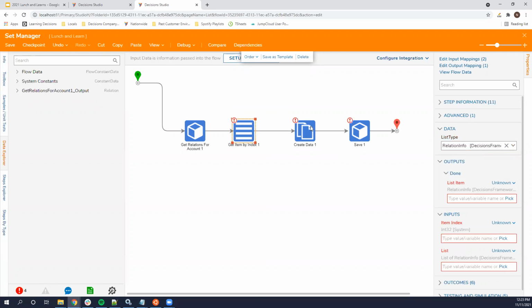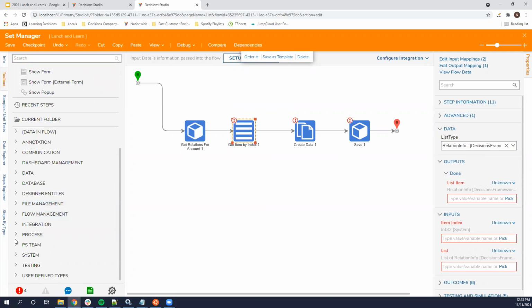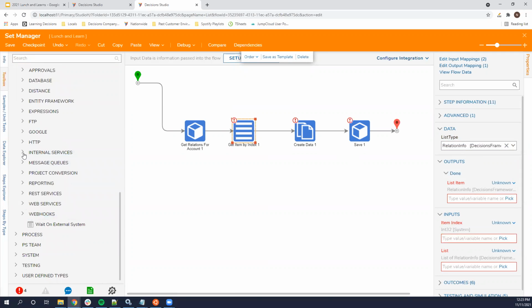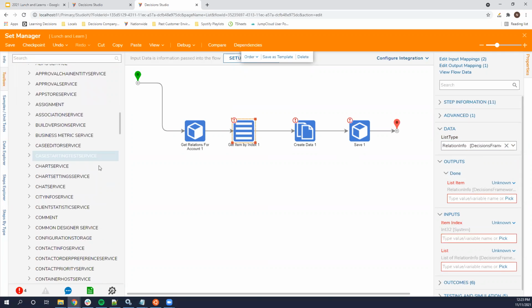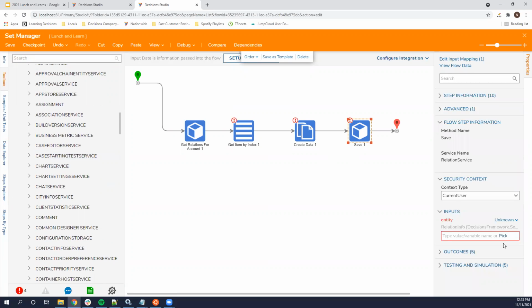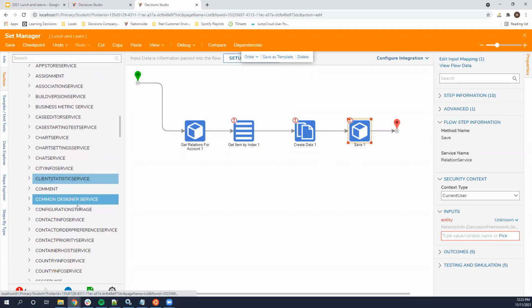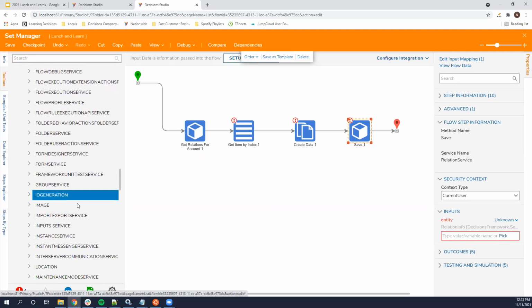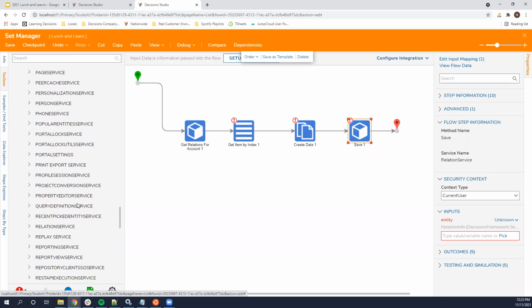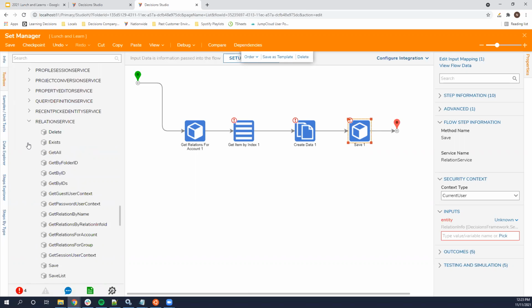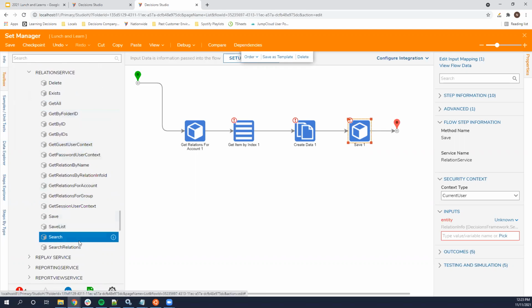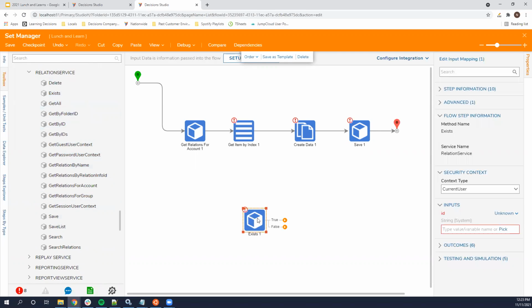Okay. Was there a create in that toolbox? I don't think there was. That makes me wonder if we could use a create data to mock that up and then pass the one we created into there. Relation service. Okay. So we have get, we have delete. Ooh, exists. Oh, is that just saying if relationships exist? Yeah, that's not what we want to do.